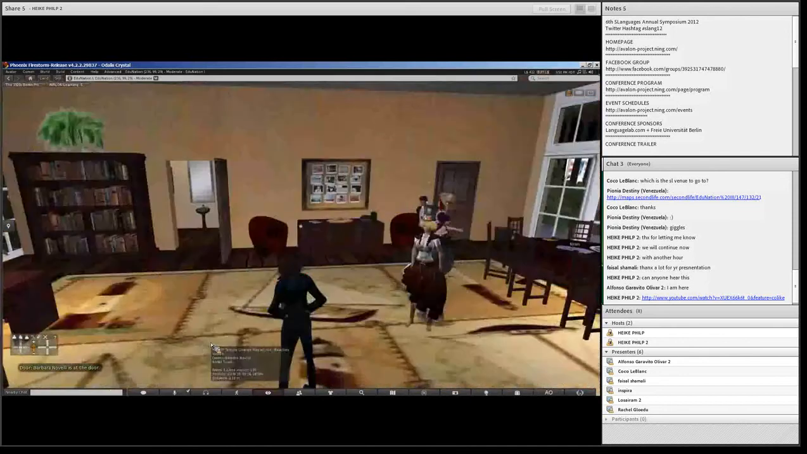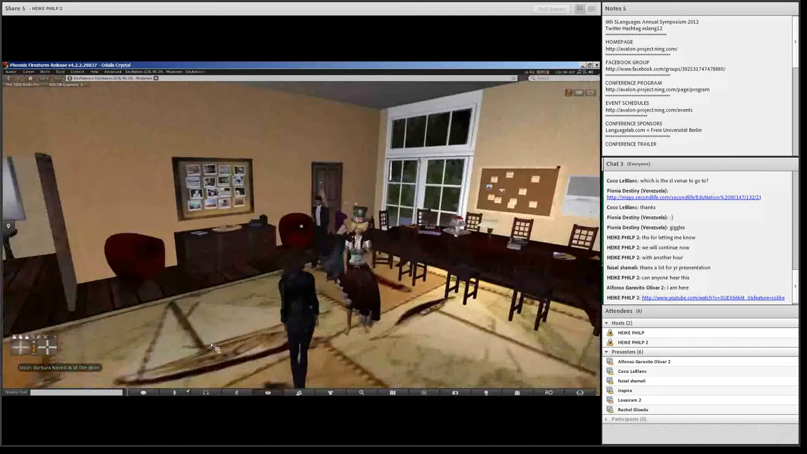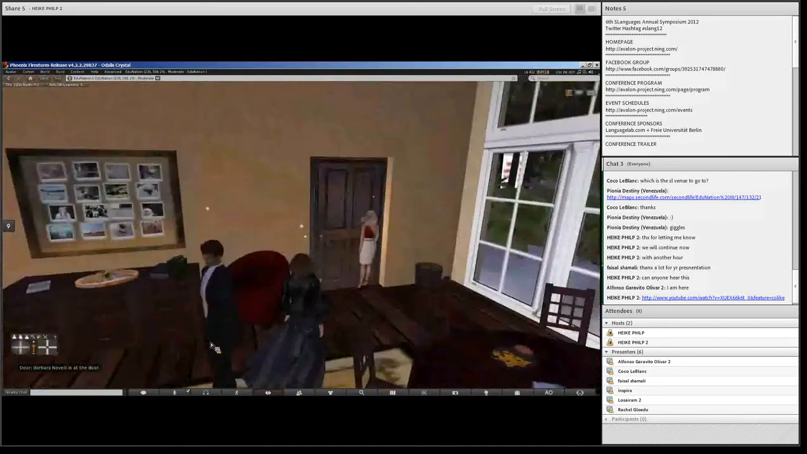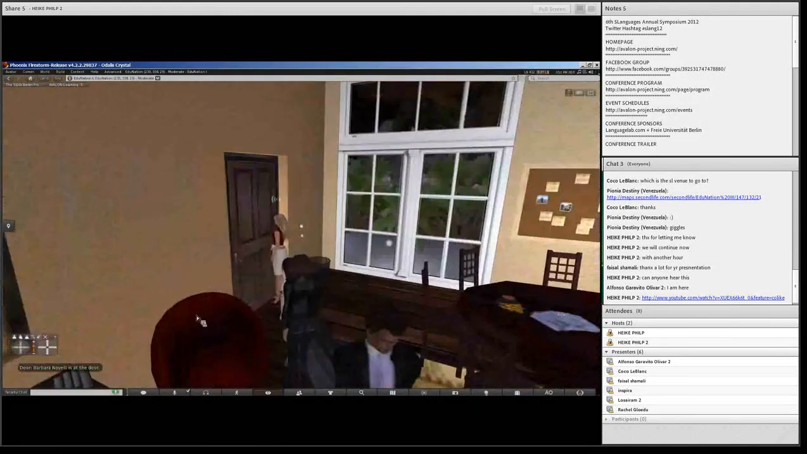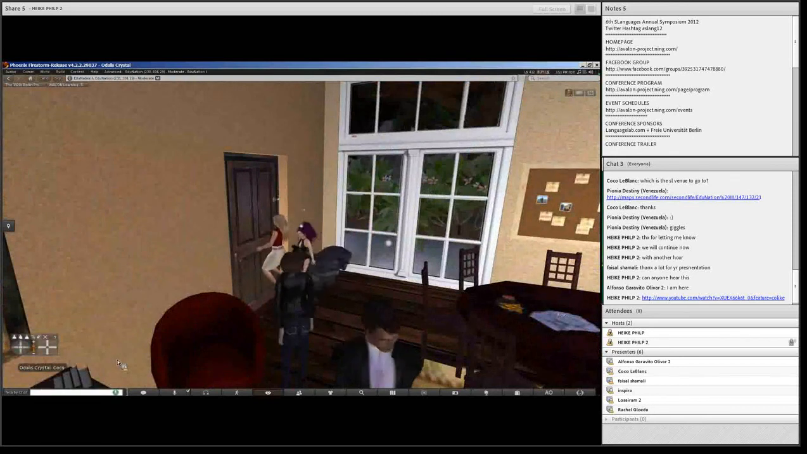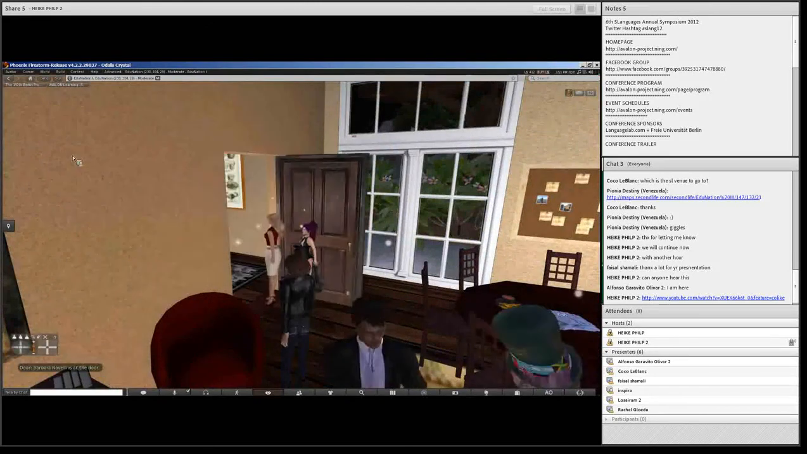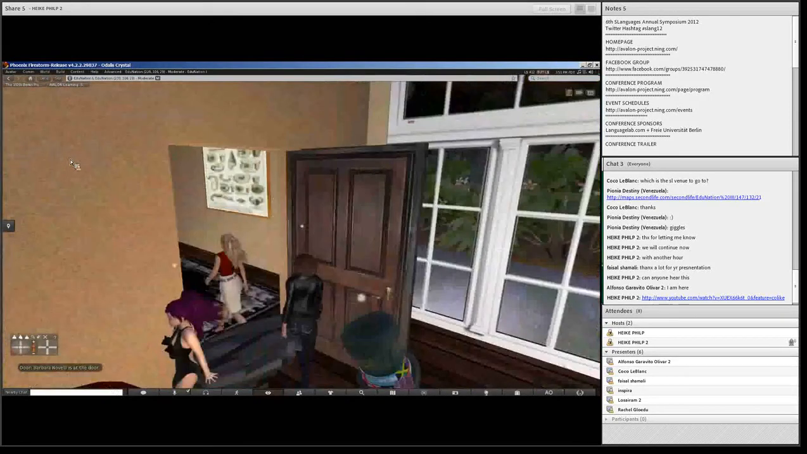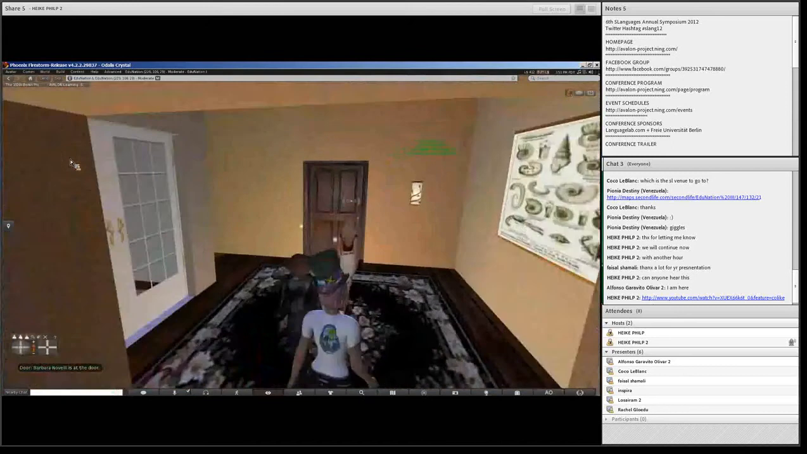Can't seem to walk forward. What's that? Okay, let's see. No? Oh, there we go. I don't know. I'll turn on the light so you can see in the hall. There we go. We're going across.